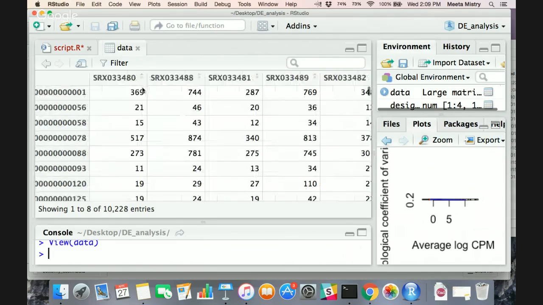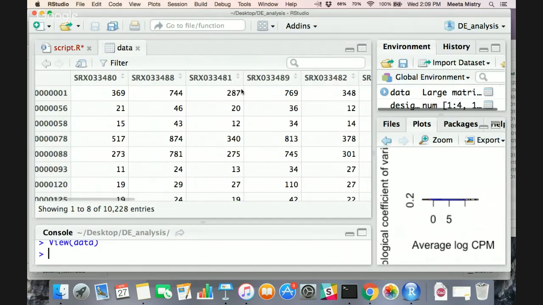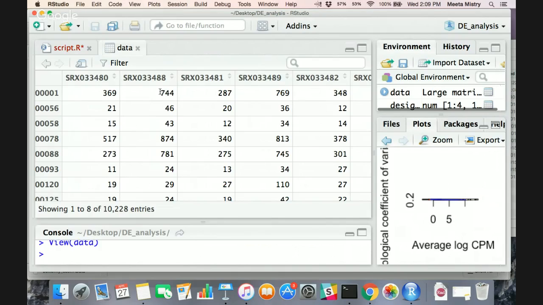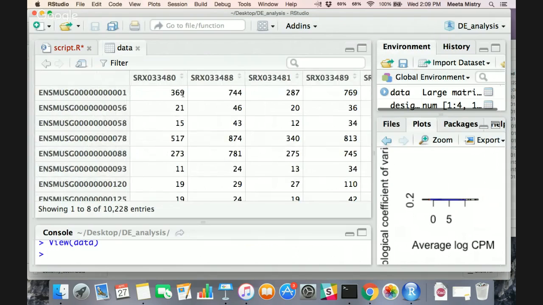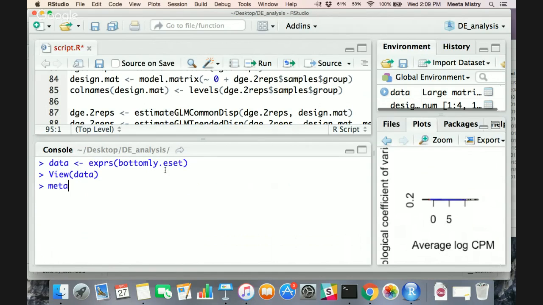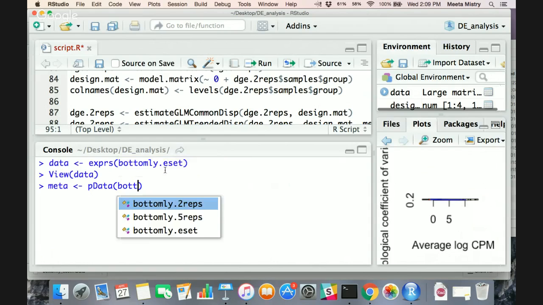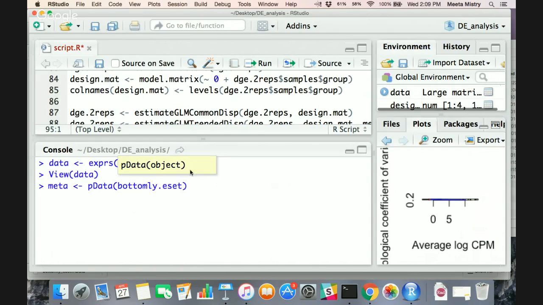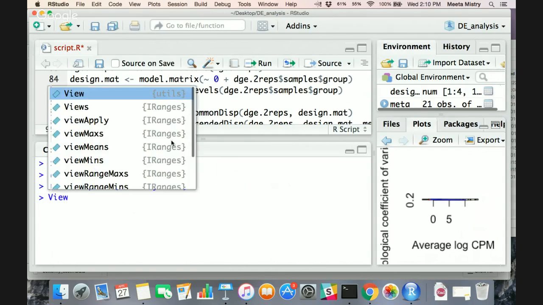Up here you have sample names. Each column corresponds to a different sample. The value inside each cell is a count value, so how many reads map to that gene. For example, how many reads, 369, mapped to this transcript in this sample. So that's your data, the first thing that you need. The second thing you need is metadata. This is stored again inside here, but you don't need to use this expression set object. You can simply provide them as is. So let's do a view on meta.